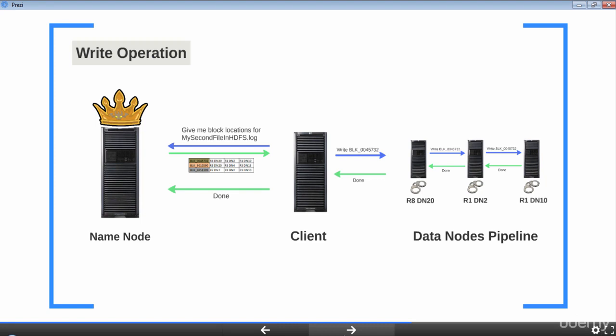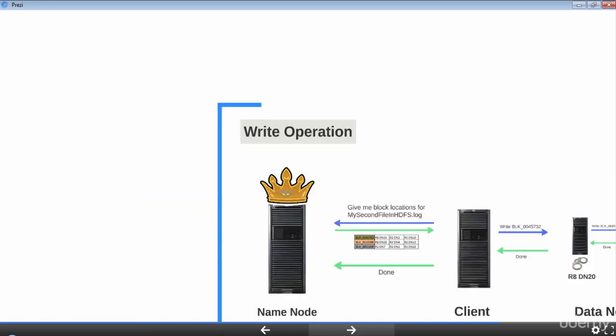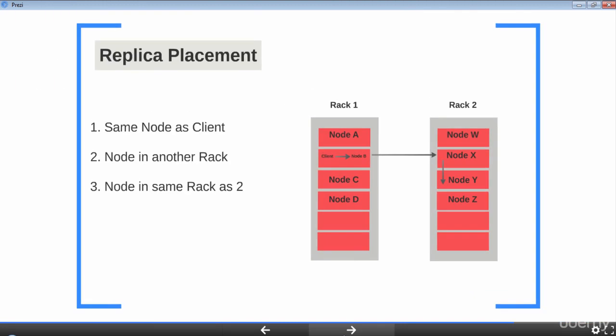The name node will now have to come up with a list of data nodes. While picking the data nodes to store the replicas, the name node will pick the data nodes which are not busy and have enough space to hold the blocks. Now to pick the data nodes to store the replicas for each block, the name node will use a replica placement strategy. The default replica placement strategy works like this. The first replica will be written on the same node as the client requesting the write. The second replica will be placed on a random data node on a different rack from the first one. The third replica will be placed on a data node which is chosen at random on the same rack as the second one.